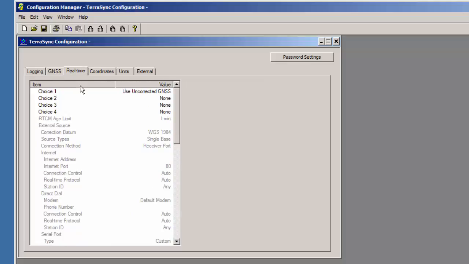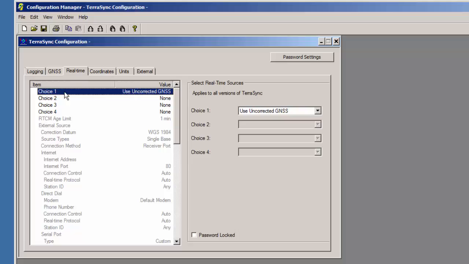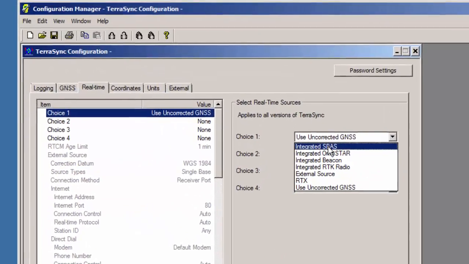Next tab over is real time. Some customers just go out and leave choice 1 uncorrected. That means the data they're collecting is just raw GNSS data, up to 10 meters off, typically about 15 feet. But then they come back in and process the data in Pathfinder Office. We do have some other options here.